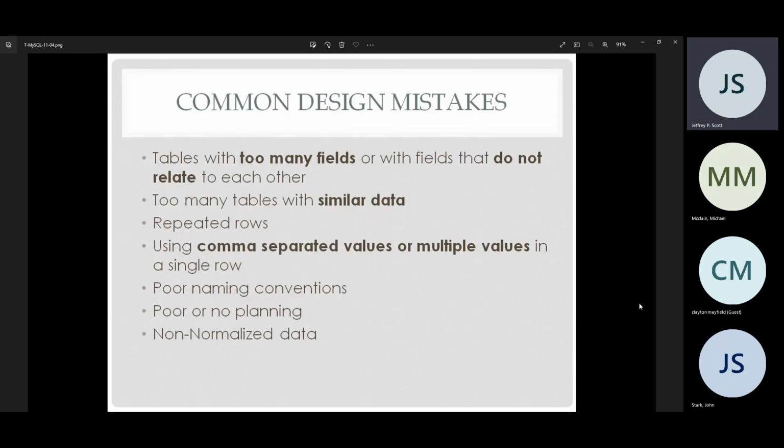First of all, it's time consuming. Second of all, I could make a spelling error. And there are just things that can happen. You don't want repeated rows. You don't want comma separated values in a single row. You'll see this a little later. You don't want poor naming conventions. He's going to go through in just a few minutes a 6-step planning process that he uses to make this better. Finally, you don't want typically non-normalized data.